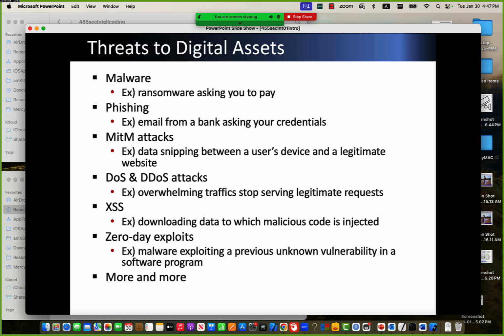Threats to digital assets. This slide shows some of the threats, but there are a lot more than this. Malware, a critical malware is ransomware, right? We can also make ransomware very quickly if you were developing two, three years ago. For example, the Windows operating system itself prohibits the encryption of your entire disk. You can try.